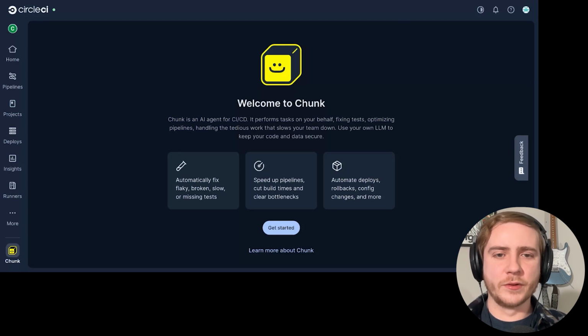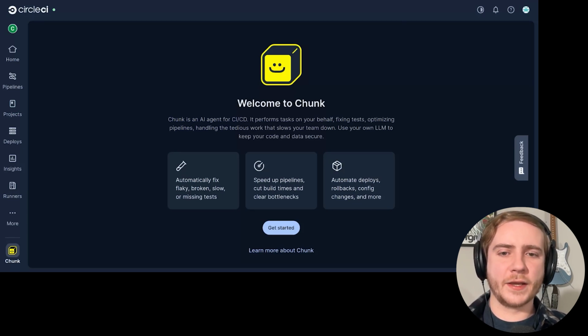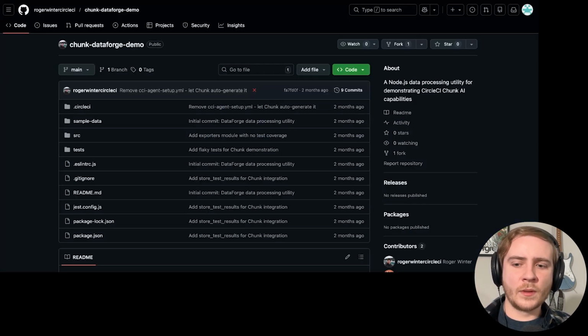But first, we need to do a little bit of setup. To follow along with this tutorial, you'll need a working CircleCI account associated with a GitHub account and a repo to work in. We'll assume you already have a working CircleCI account and a GitHub account. If not, check the quick start guide linked in the description to get set up. We're going to need a GitHub repository for Chunk and CircleCI to work out of. In our case, we're just going to fork this Chunk Data Forge demo repository, which is available publicly, and you can find a link to it down in the description.